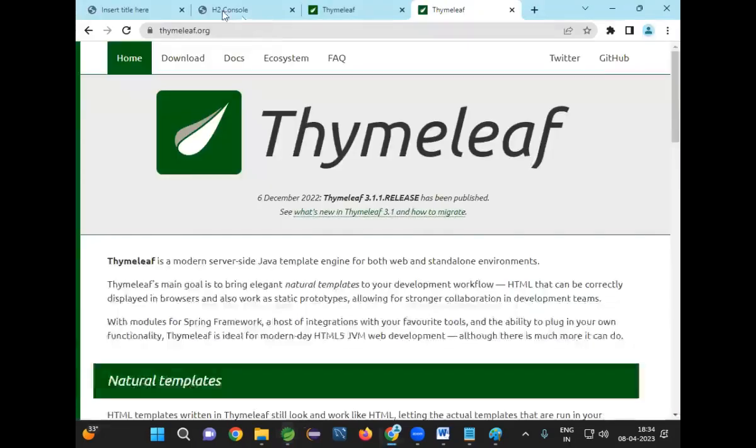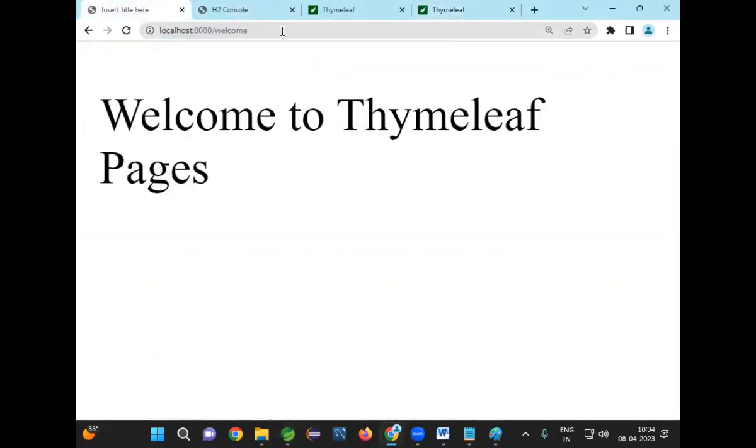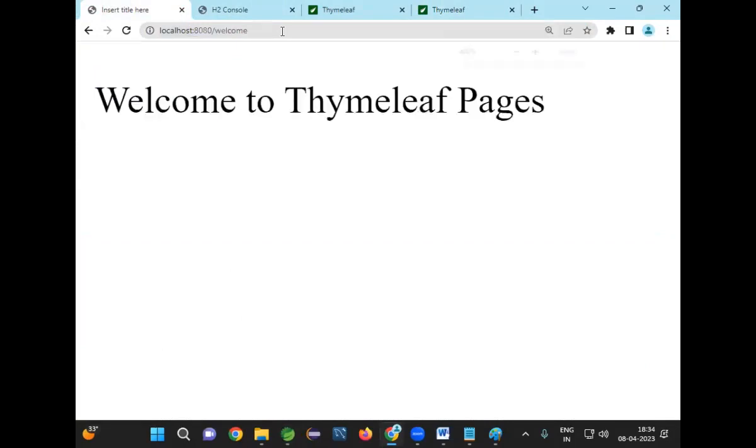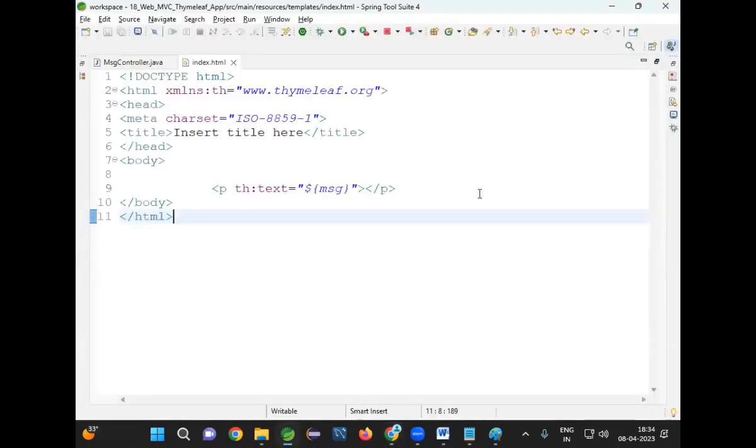Now go to our application /welcome. Is it coming or not? Now dynamic data is coming. Earlier, whatever the key I had given was printed as it is. Now the key is not printed; the value of the key is printing.